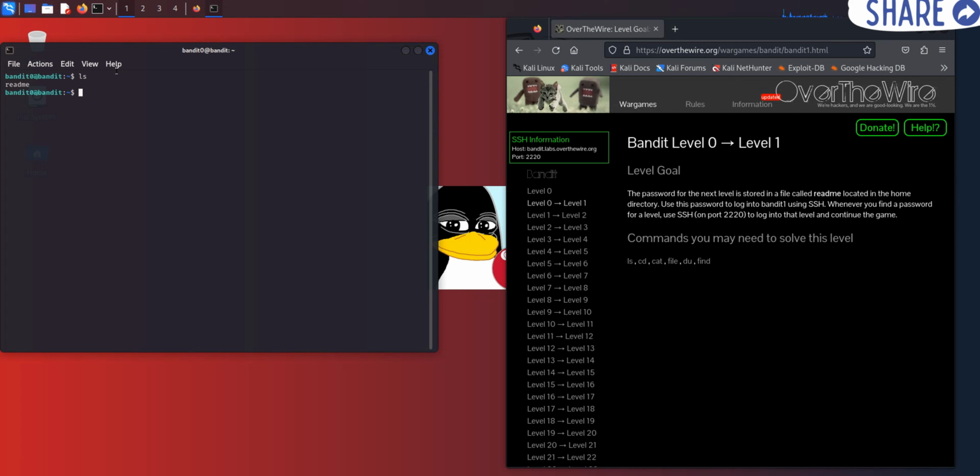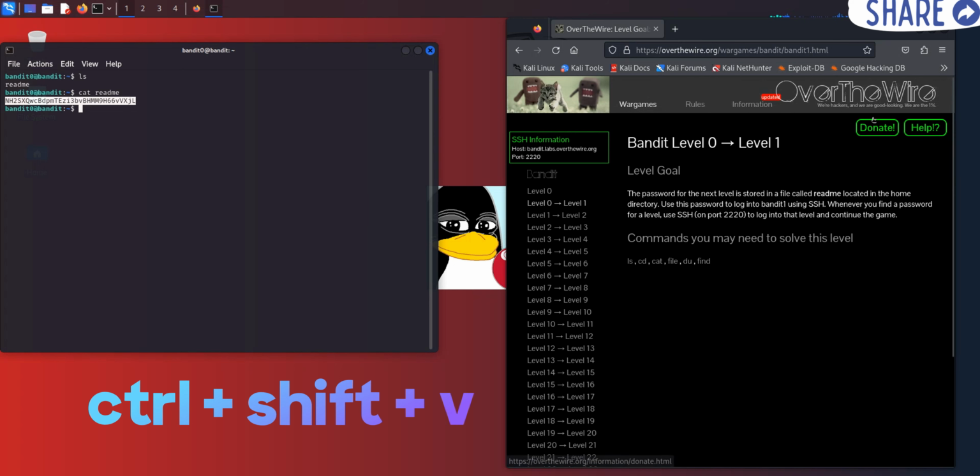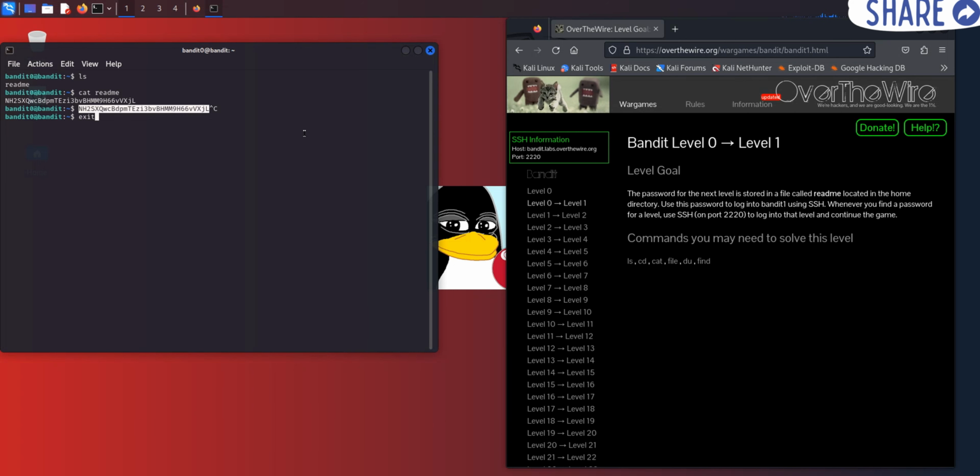So to get the output of that file, we can concatenate with the cat command and then put readme in there as a file, and here we have our password. So I like to double click and then press Control C and then Control Shift C and then Control Shift V to double check that it's there, and then I tap another Control Shift C, and now I'm ready to input a new line to exit.